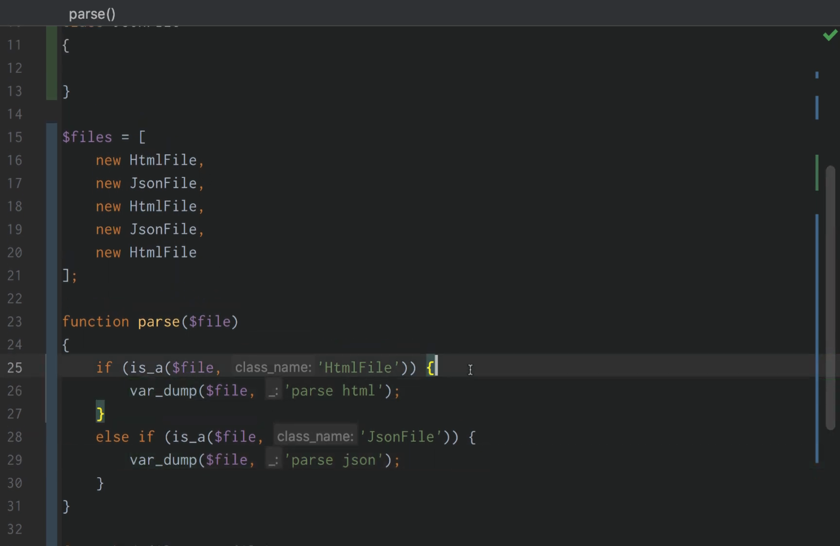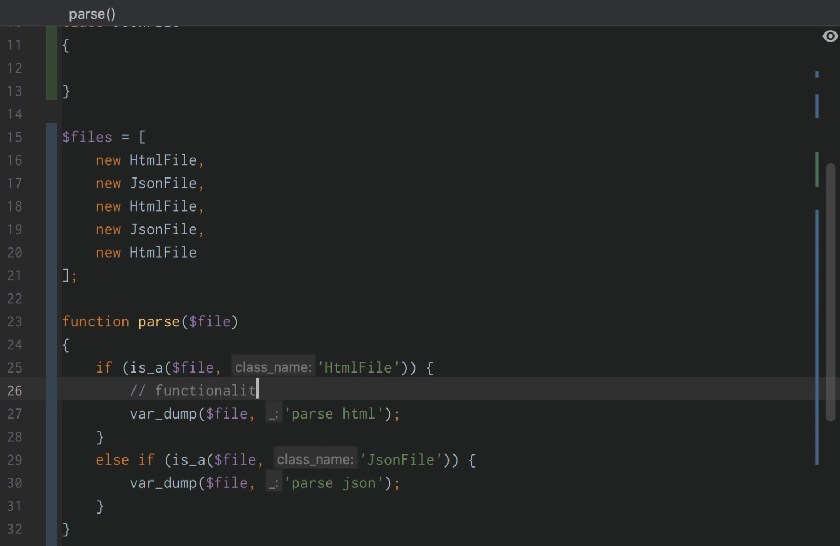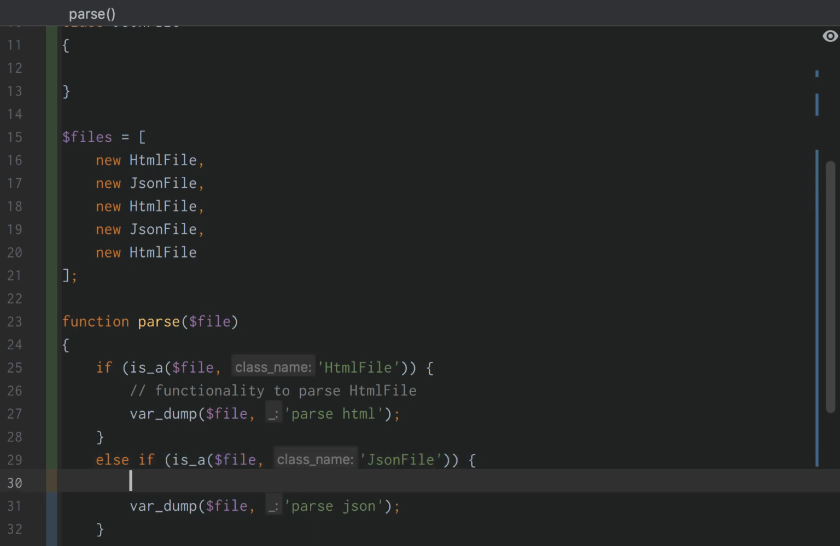In real life, we would actually have to implement the functionality to parse HTML files and implement the functionality to parse JSON files.